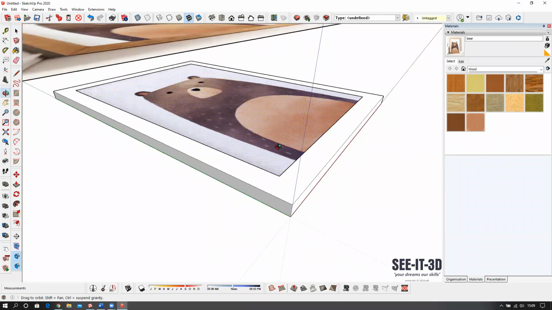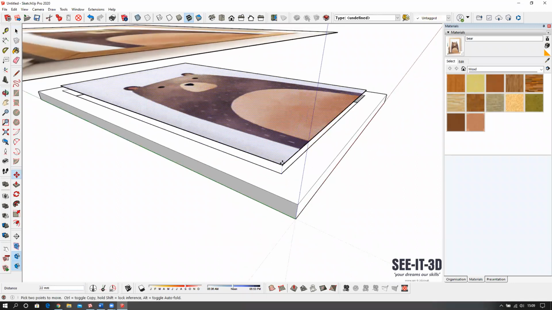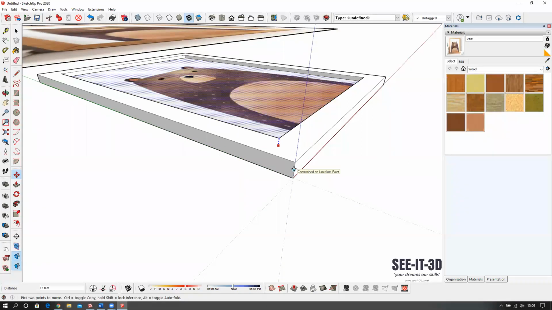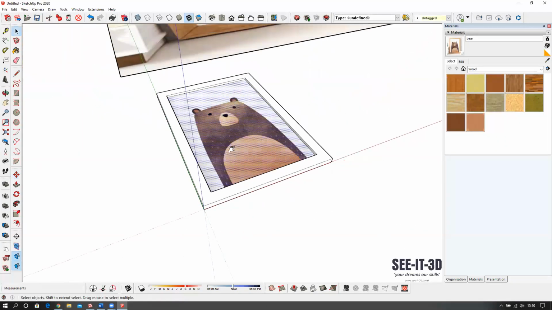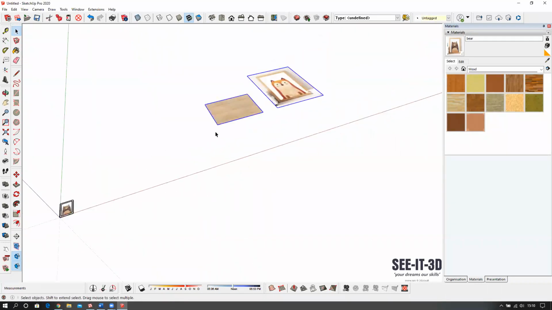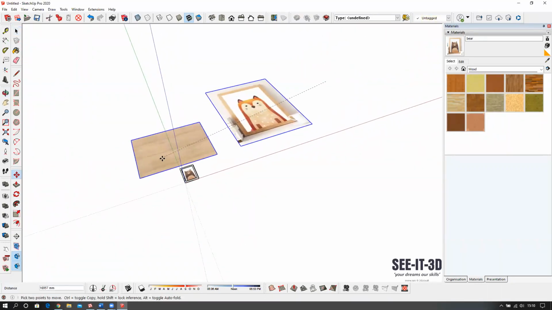I'm just going to select this nice picture of a cuddly bear. Just going to move this down to the midpoint through the frame and click. Okay, so let me just double click that and then delete. Select this and then just move this over near.